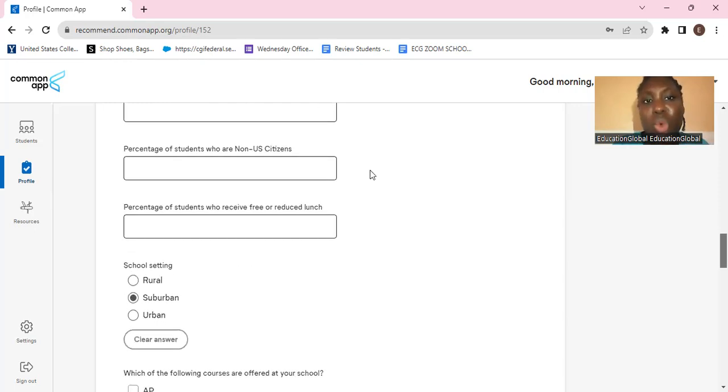Percentage of students who are non-US students. Guys, that's basically almost all of the school for us. So that's probably like 97 or even 96. No, let's put 93, because we had US citizens come to school with us also in my secondary school.